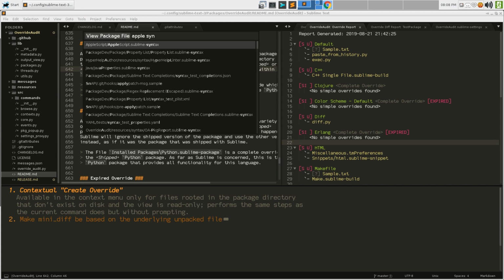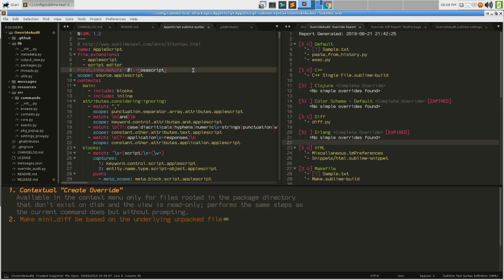Wrong window, had to focus. Open that file, excuse me.